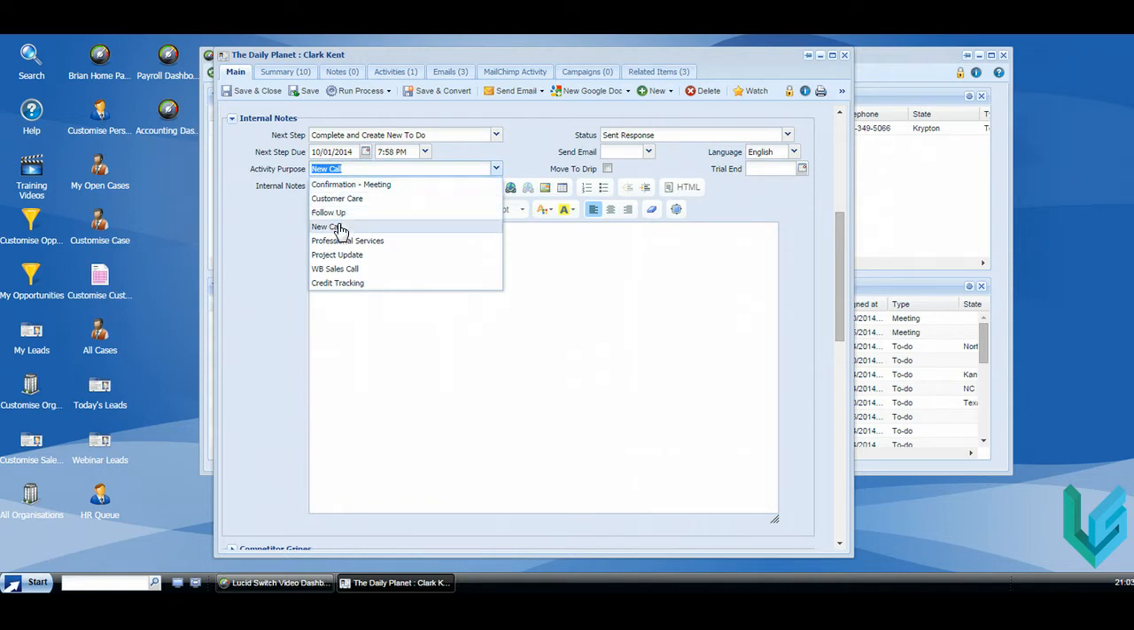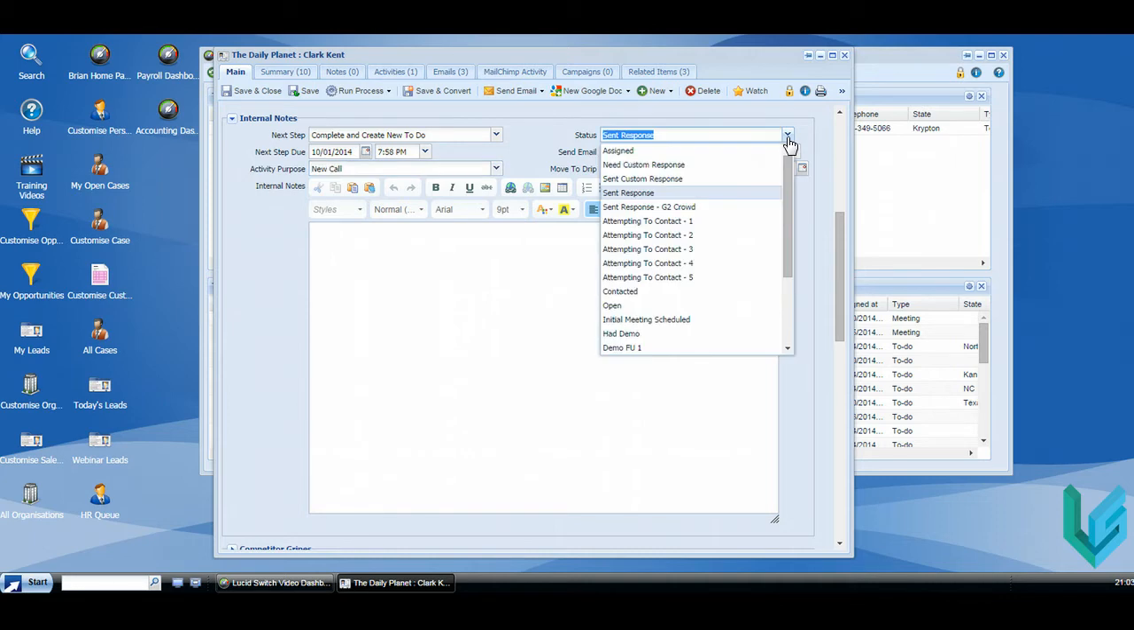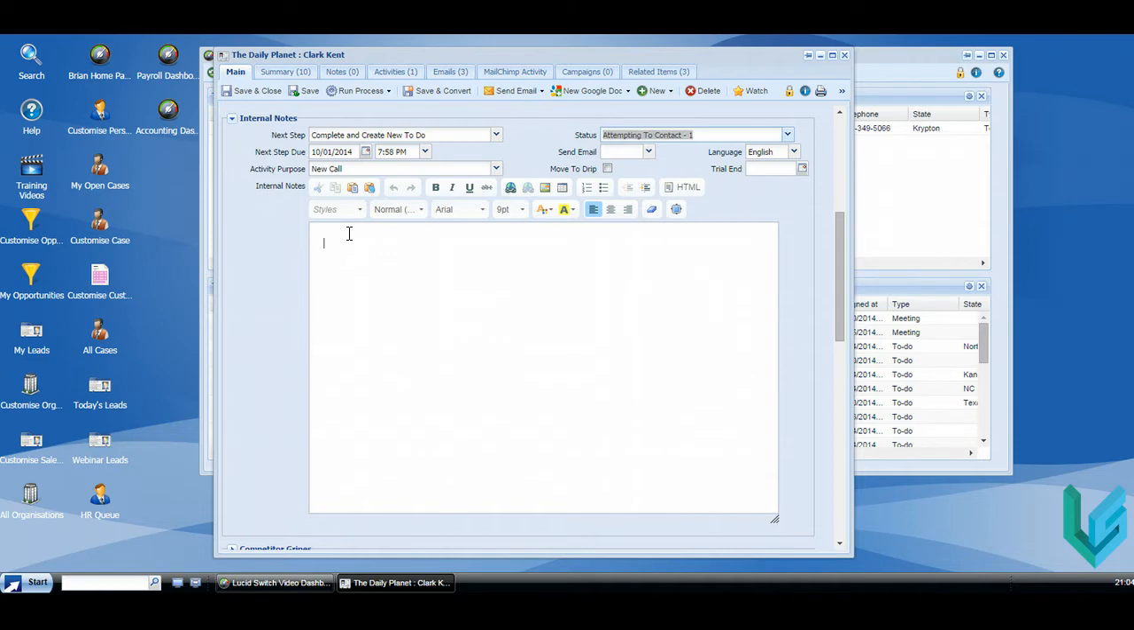So let's just say this is a new call. We're going to assume that this person didn't answer the phone in this exercise here. So I'm going to go to attempting to contact one for my status because I've attempted to contact once. I'm just going to call this ZC2 because we want to make sure that it shows up at the top of our list here. And then I'm going to say that I left a voicemail and that I sent the WB1 email. So in this case, we actually created some emails that can be sent out at the same time. So now we can choose which email we want to get sent out.